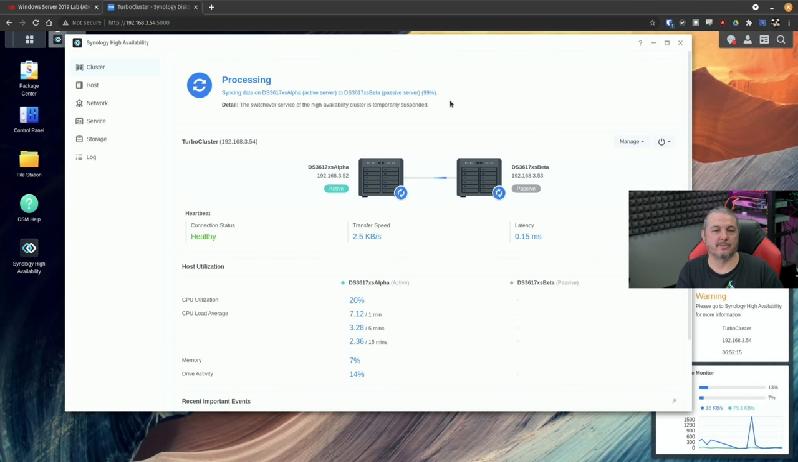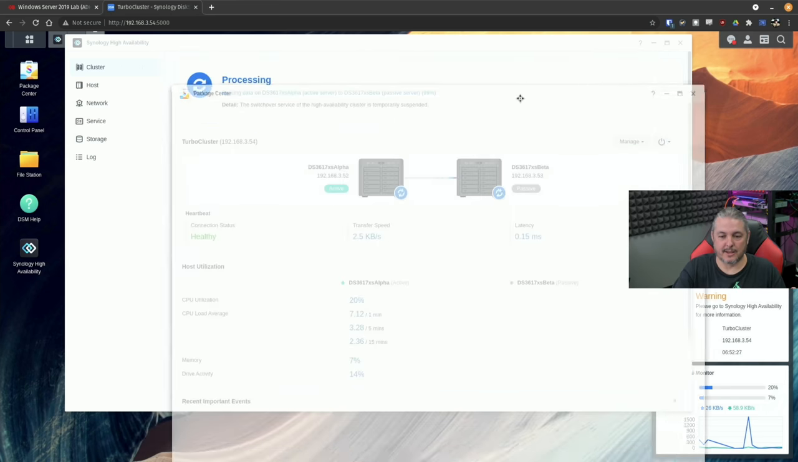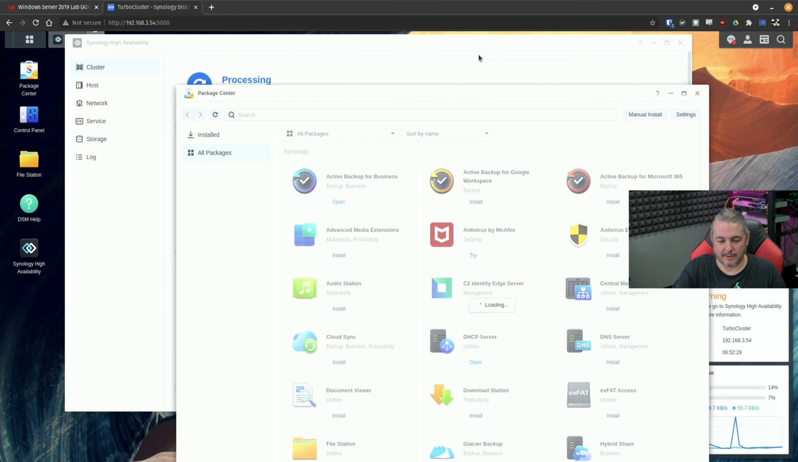Also, while the passive server is off, you still can do things such as add other applications, install things from the package center. It'll still let you do everything. And that's just that much more data it has to sync once these things are on there. So even while it's not in sync, it's loading up the package center and letting me go ahead and make changes.